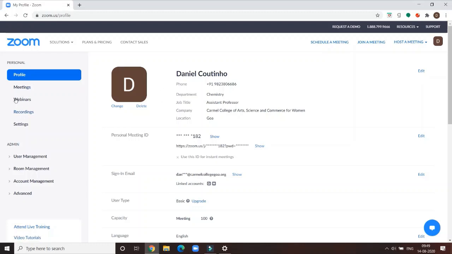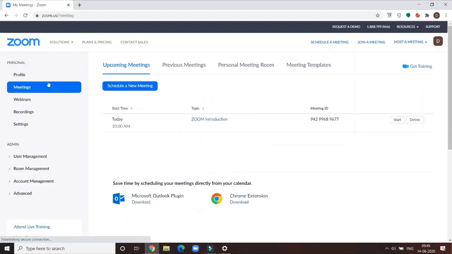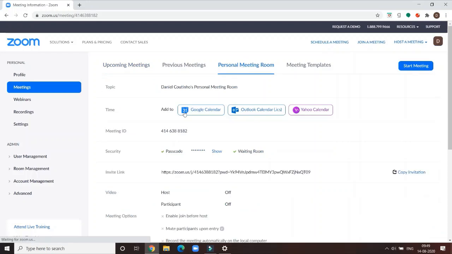So this is all your personal information. Let's come next to meetings. Under meetings, there are four different headings. You have upcoming meetings, previous meetings, personal meeting room, and your meeting templates. In the personal meeting room, it will contain your personal meeting ID. If you see here, this ID is a unique ID that will be different for each of us. This ID can be used for the students to enter into your classroom.